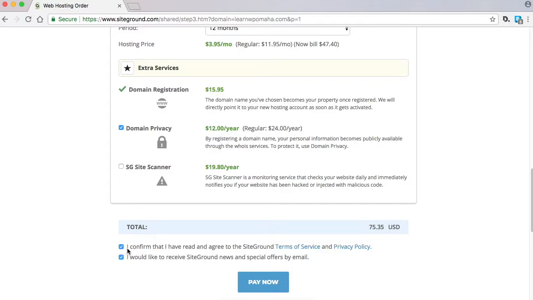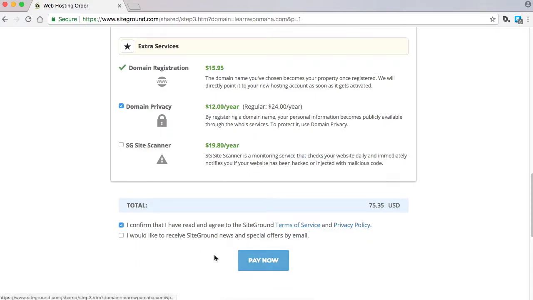Here you have, I confirm that I read and agree the terms, and I'd also like to receive news. I'll probably uncheck that. Well, I might as well, and hit pay now.